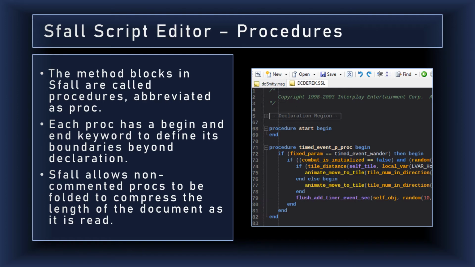SSL allows non-commented procs to be folded to compress the length of the document as read. So if you look at the declaration region at line 5, you'll see that the line indicator on the left immediately jumps to 67. So that means lines 5 through 66 involve materials, as we would see similar to 71 to 82 in proc timed event pproc. Okay, so folding is a technique I'll talk to you about a little bit later.